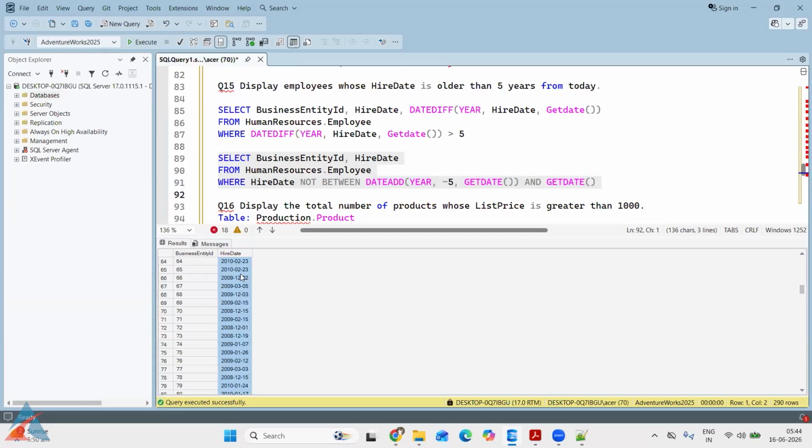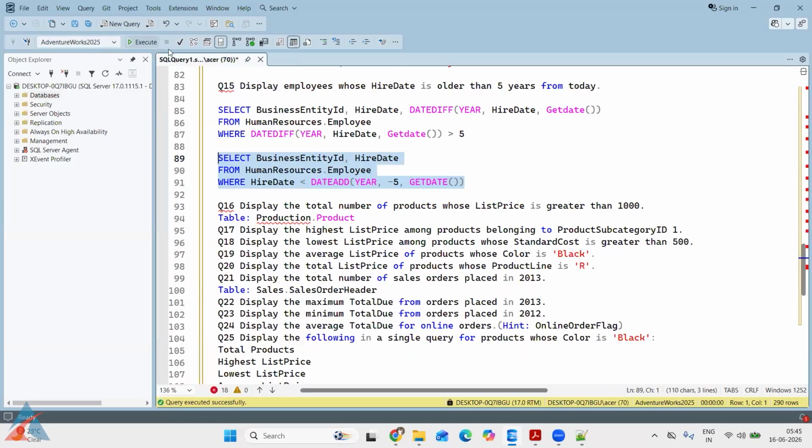Sir, instead of not between, can't we do a less than? Because already we got that before 5 years, right? So if we are using DATEADD of 5 years, you are simply saying instead of this between clause, use less than. Yes, you have to remove one argument from the end, getdate, and you have to use this less than. This will also give the answer. Okay, good approach. So for every question, there will be multiple ways to solve it, right? You can solve it using any way.